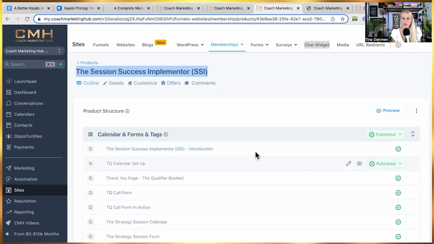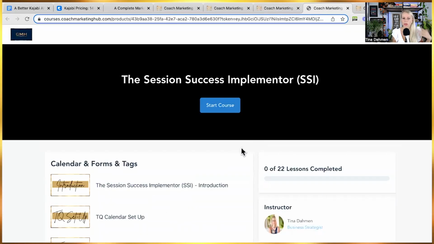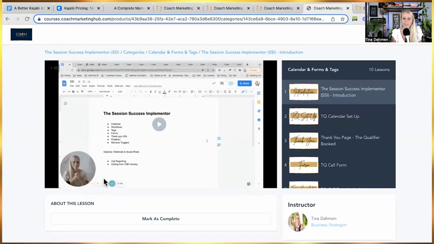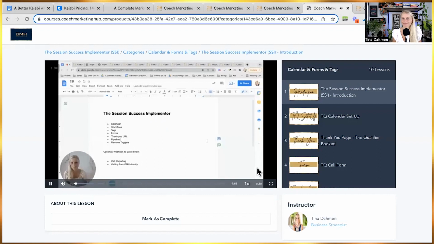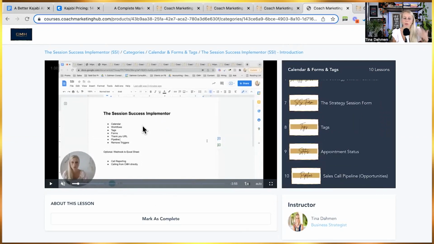So the backend, the builder looks like this. And then from the student perspective, the course looks like this, okay? Same as in Kajabi, right? So you have your course here, you click start course, and you can also click on the individual sessions right here. Yep, then you have your lessons here. Okay, so the video are working. On the right, you have all the lessons within that specific category. And once you're through with the lessons, you can just hit mark as complete.